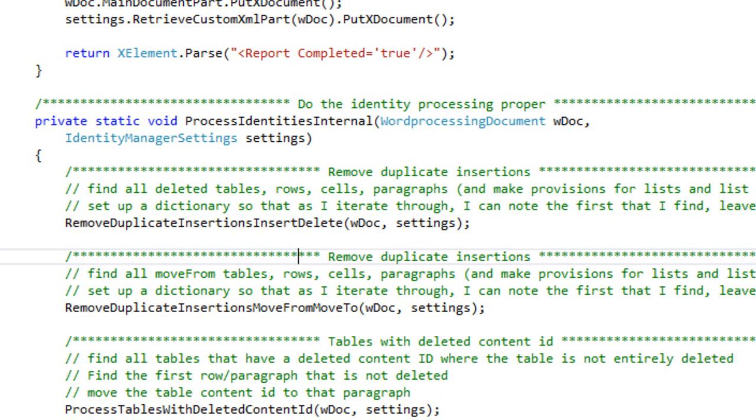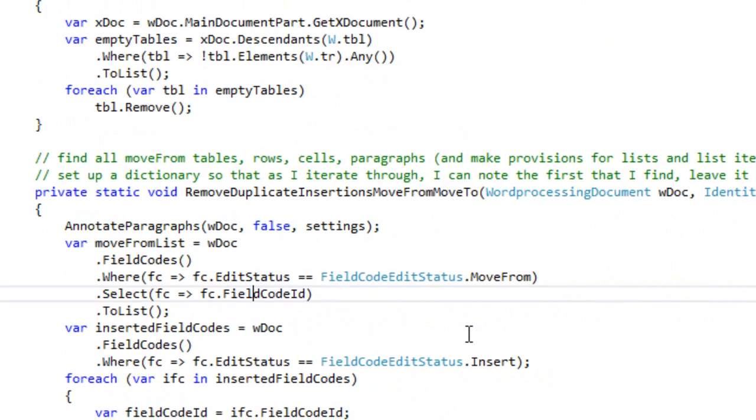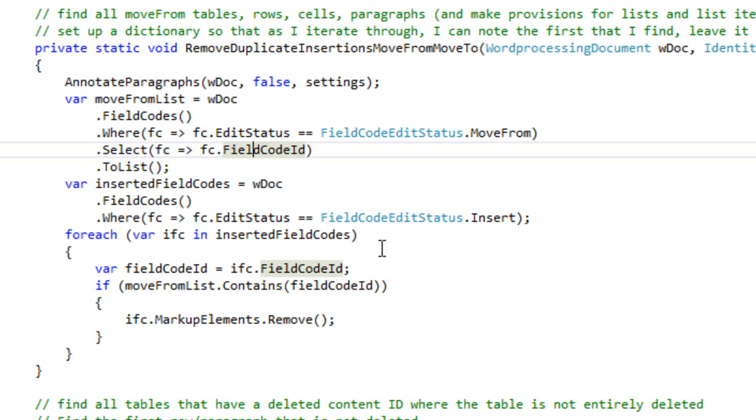I'm going to walk through in detail a couple of these in that same fashion, and then I'm going to start speeding up because all of these start following a very similar pattern. So RemoveDuplicateInsertionsMoveFromMoveTo. We look at this one. It's almost identical in nature to the other one where we get the move from list and we get the inserted ones, and then we go through each inserted one.